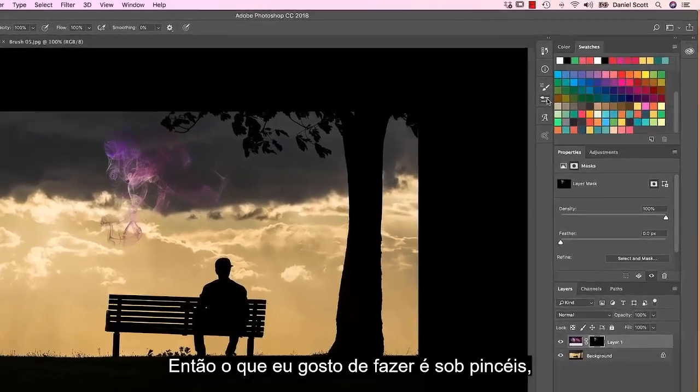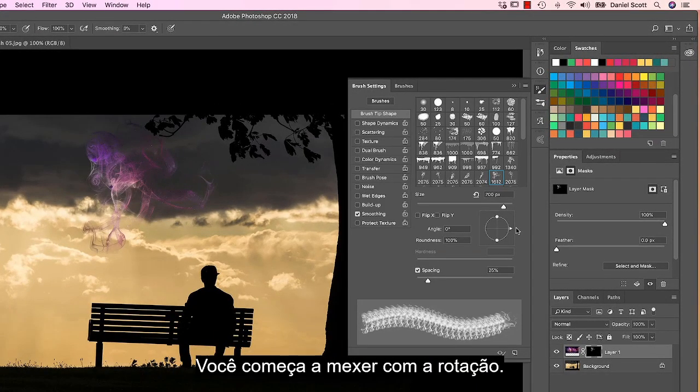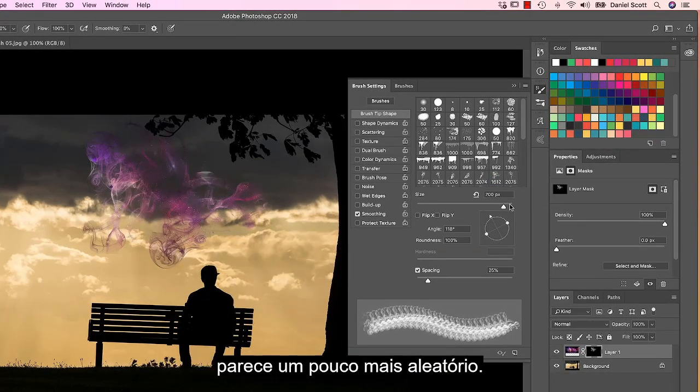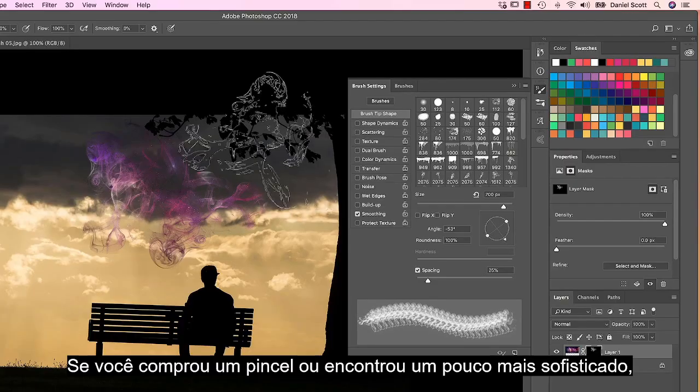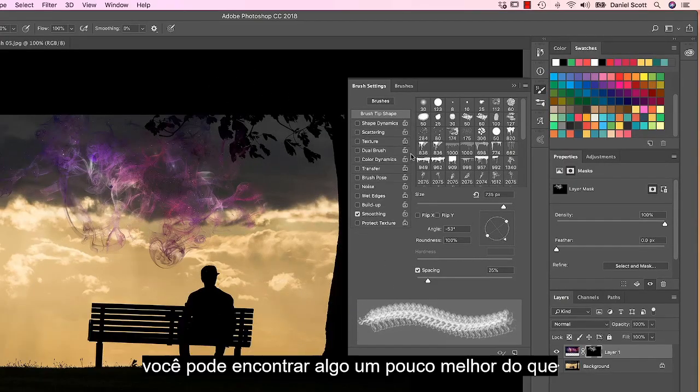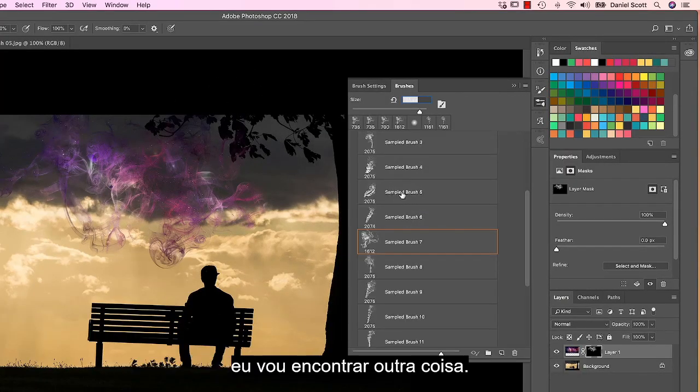Okay, so what I like to do is under brushes, there's brush settings. It's just the icon above it. You can start messing around with the rotation, so it just means when you do it again, it looks a little bit more random. If you've bought a brush or found a little bit more sophisticated one, you might find something a little bit better than the one that I found for free. Go back to brushes, I'm going to find something else. I'll try this one here.